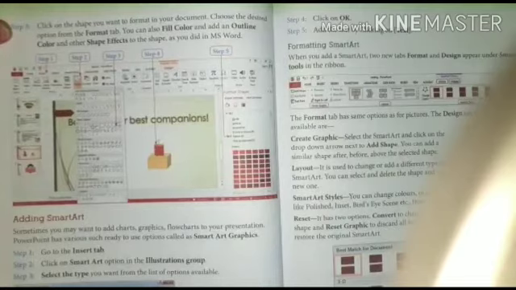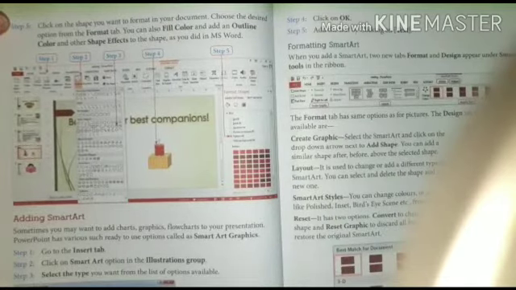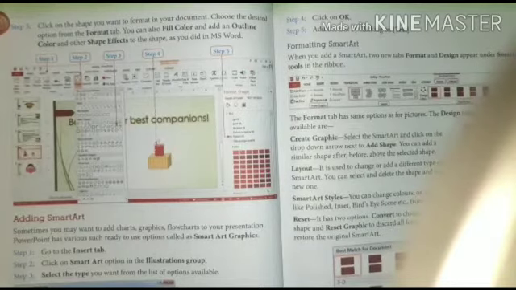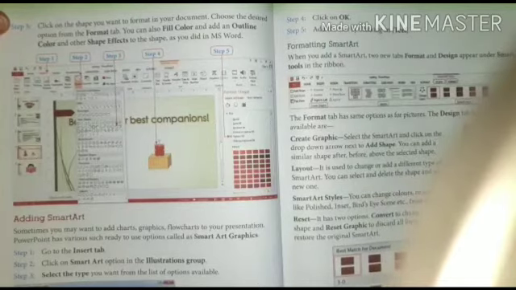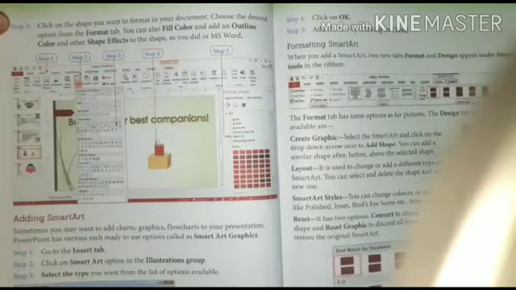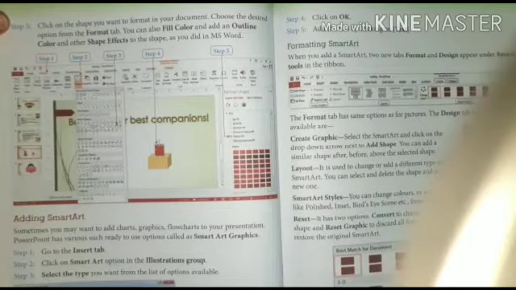Formatting SmartArt. How do you format this SmartArt? When you add the SmartArt, new tabs, Format and Design, appear under the SmartArt Tools in the ribbon. The Format tab has some options as for pictures. The Design tab has 4 options available: Create Graphic, Layouts, SmartArt Styles and Reset.